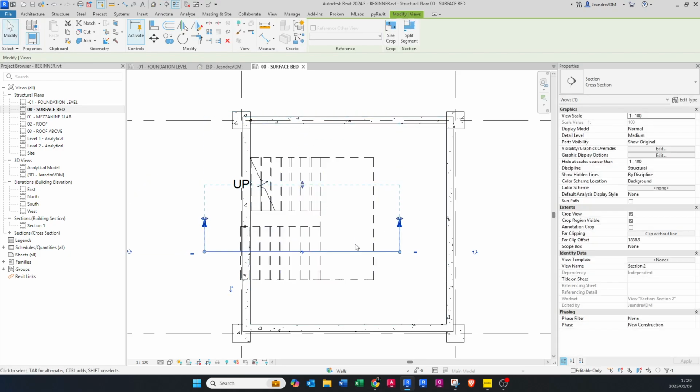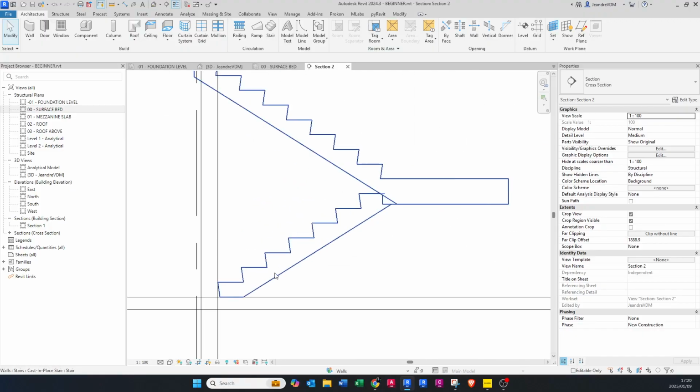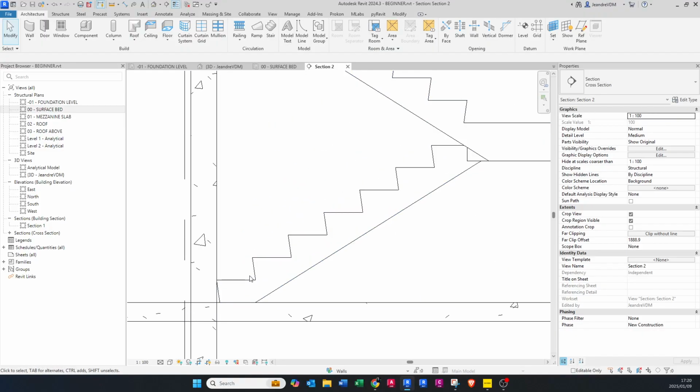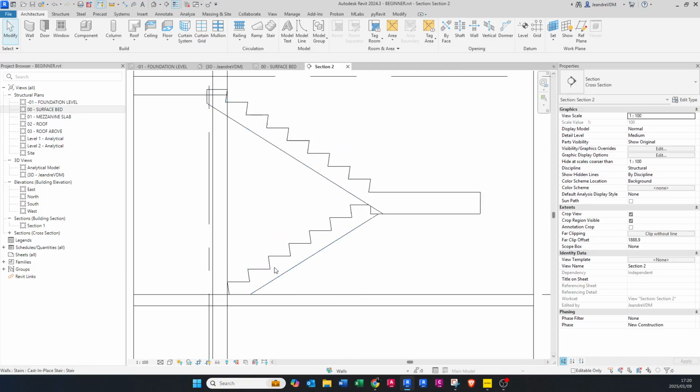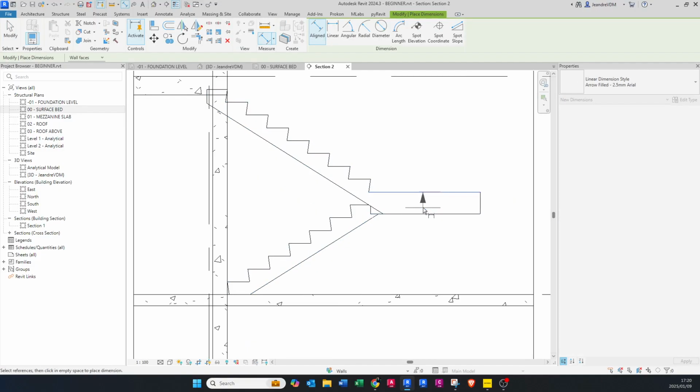And we can see how the staircase is displayed. You can see that the stairs are slanted at the moment. We don't want that. So let's go and edit this staircase. Let me just show you. The landing depth is 300 and the staircase run depth is 150.